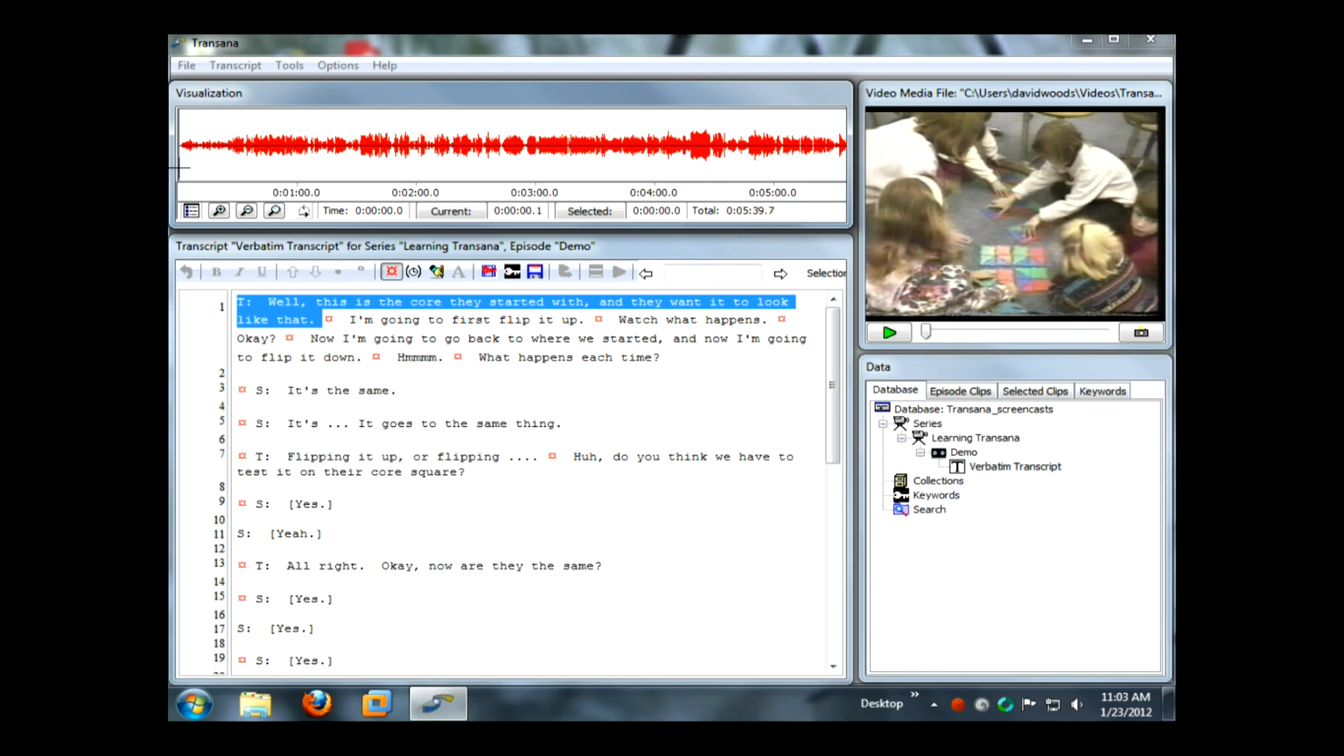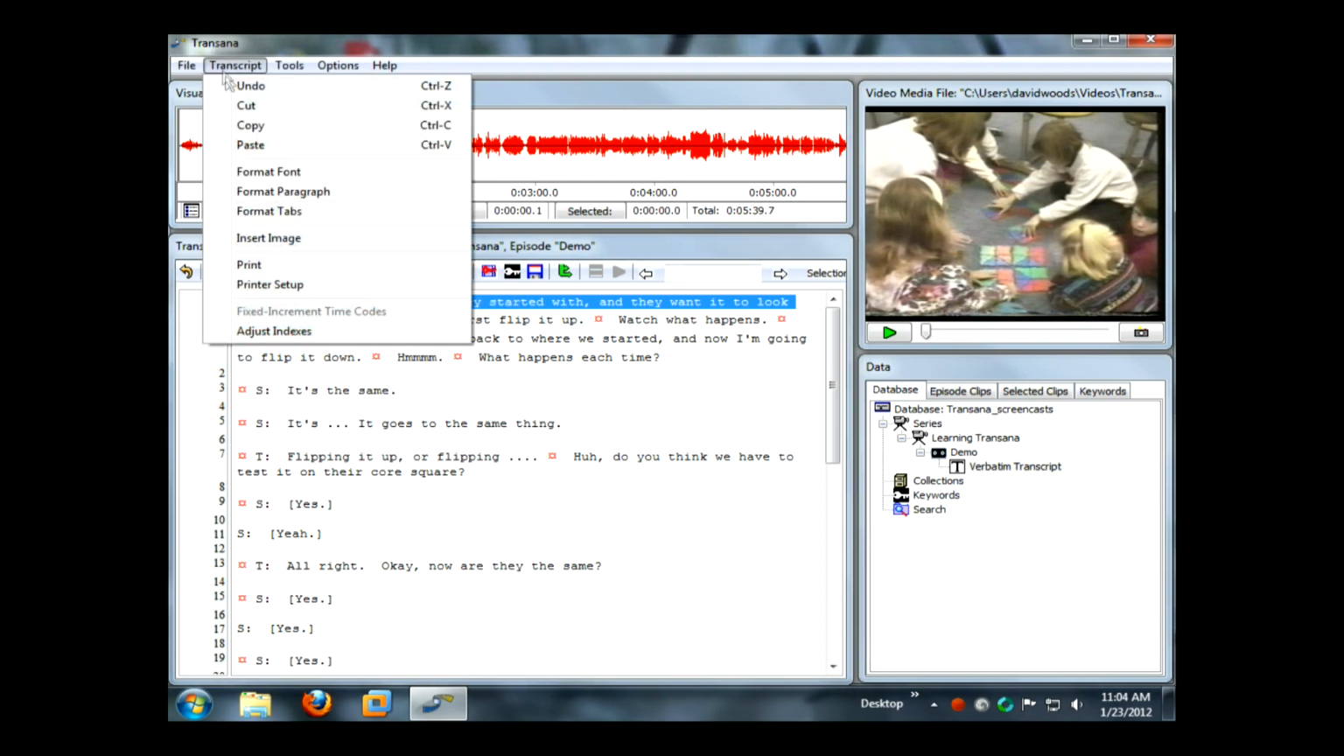First, I'll put the transcript in edit mode so that we can make changes to it. Next, I will tell Transana I want to change the paragraph formatting. We can do that by pressing the Format Speed button in the transcript toolbar and then selecting the Paragraph tab in the Format dialog, or by going to the Transcript menu and choosing Format Paragraph.